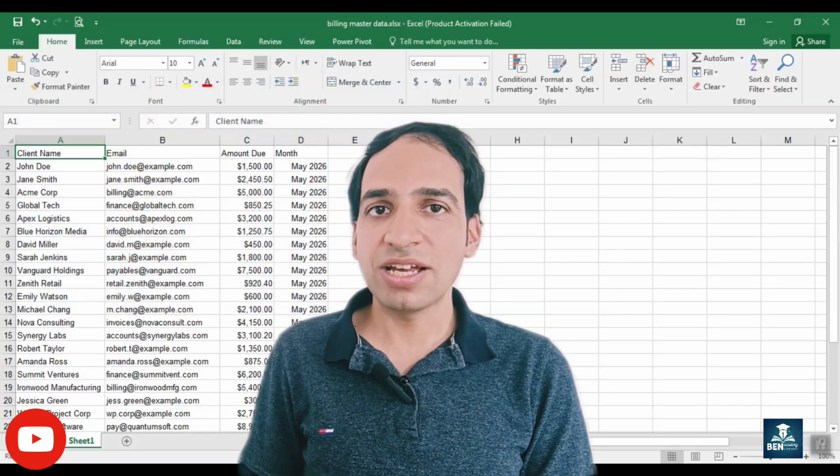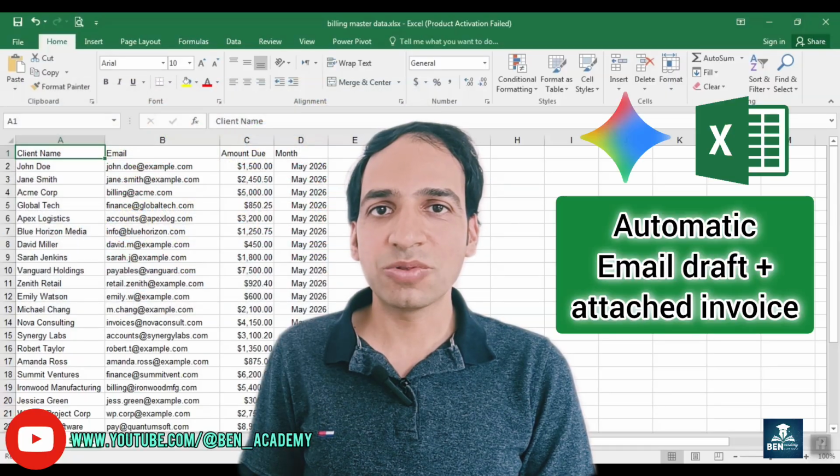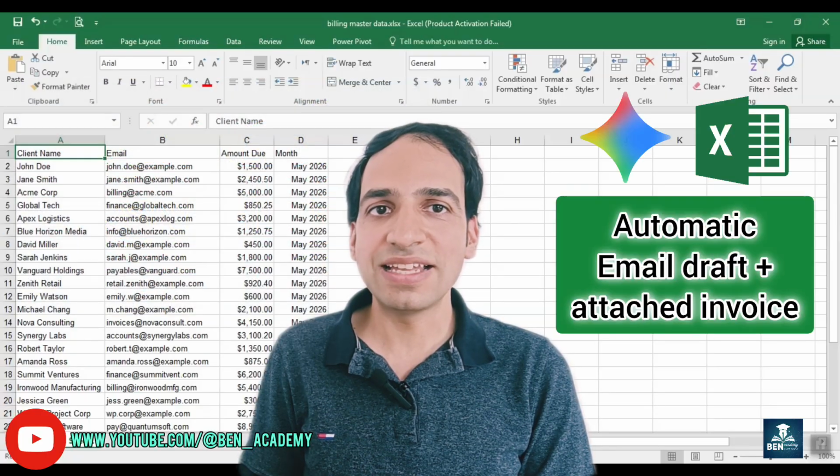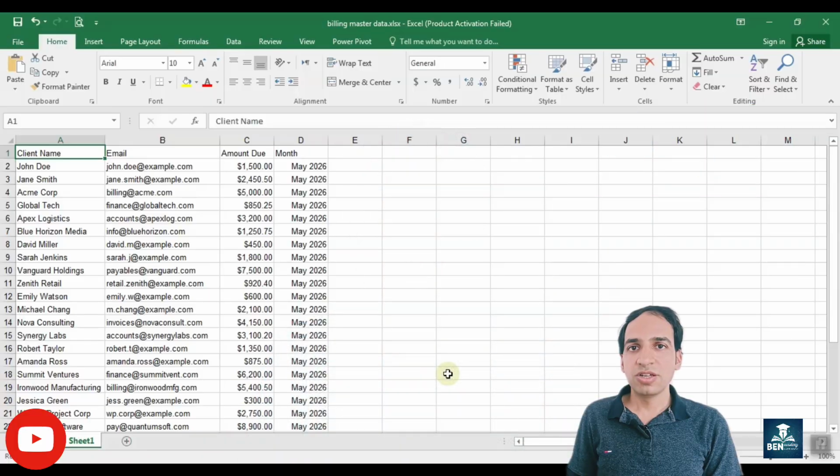We are going to use Gemini AI to write the perfect automation script for us in less than 10 seconds. Let's get into it. Before we ask AI for the magic trick, there is one crucial housekeeping step to make this completely foolproof. Create a folder on your computer.